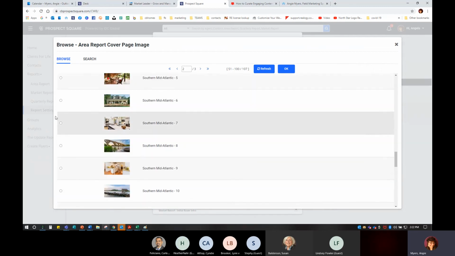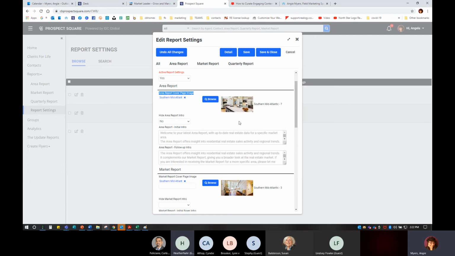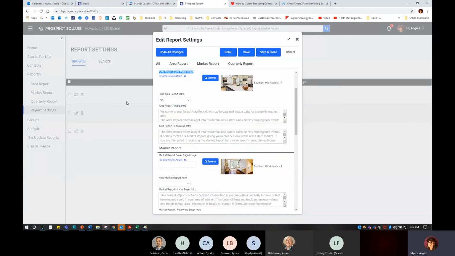You can go in, you can change the photo. I'm just going to select the same one because I really like that kitchen. And then I'm going to hit the OK button. Excuse me. Once I've done that, I like to say no because I do like to have that area report intro. That's if I'm sending it to a client. It doesn't happen on preview and share, but if I send to a client, it's going to give that information. Also the follow-up intro as well.